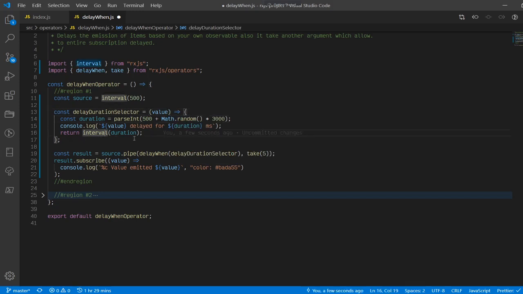So what I'm trying to do is create a random delay for my duration. I'm creating 500 plus Math.random multiplied by 3000. So it will make sure my duration is between 500 and 3500 milliseconds. That's what I'm setting as the duration, and it will definitely be random. That's the reason the values emitted from the source will come out in a random sequence, right?